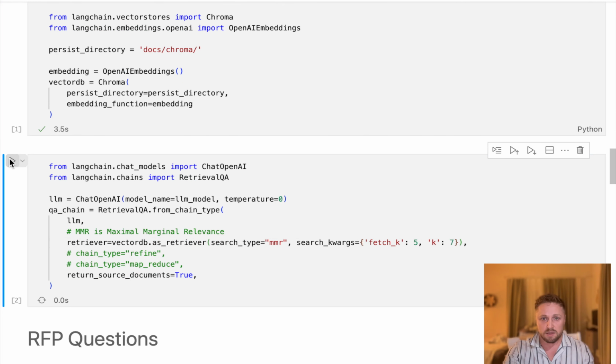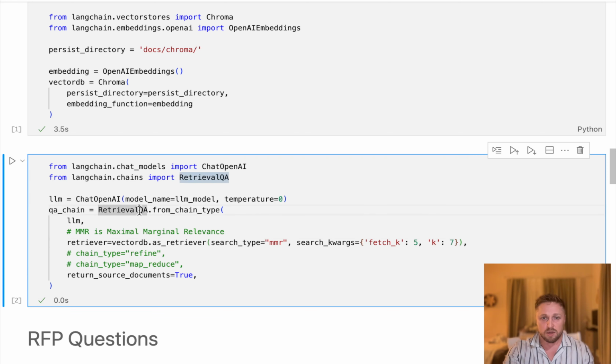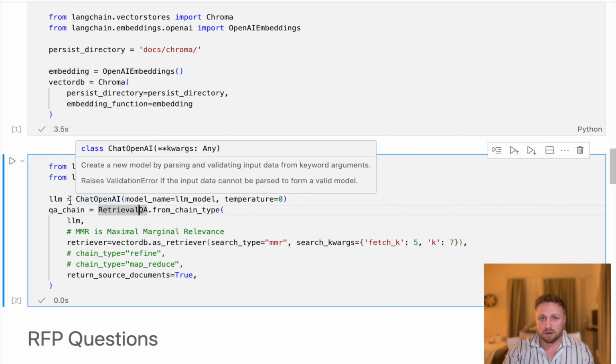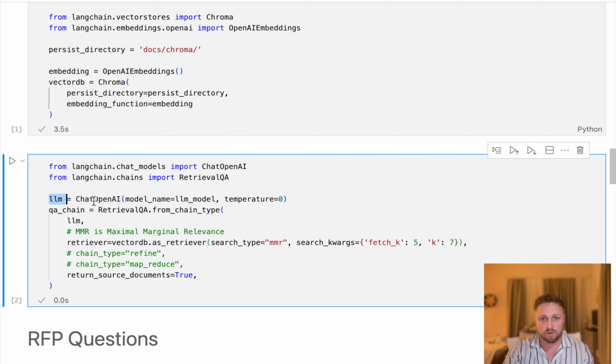Let's create the retrieval Q&A. Let me just explain how it works. First of all, we create a large language model with our selected model and with temperature 0. Zero means that the model will be predictable and return only the context that it gets. So it will do less imagination and be more deterministic in answering the question.